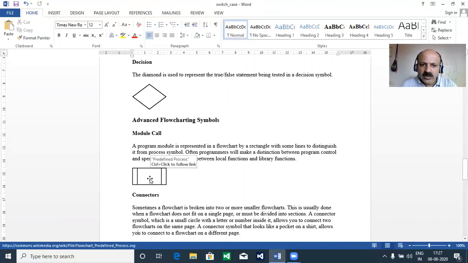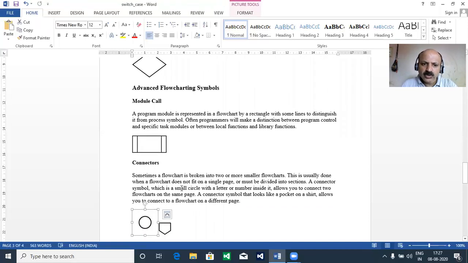So that is not process or input/output, but here two lines are there. So that defines the module. Like our Turbo C++ file is one module, and you can define these two lines, that is a module. Often a program will make a distinction between program control and specific task module, and between local function and library function. So when defining a module, this symbol is used. That is advanced, but in our normal program that is not used.